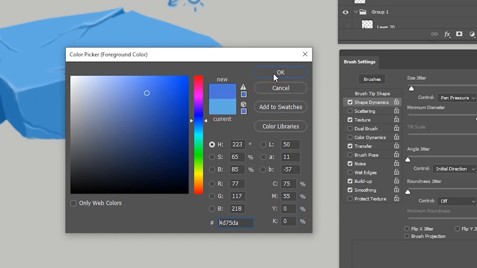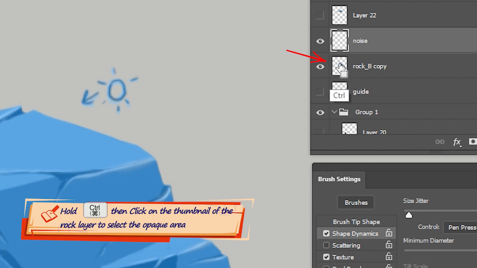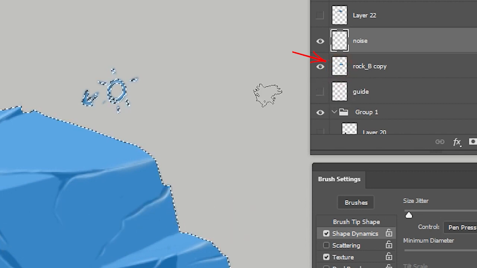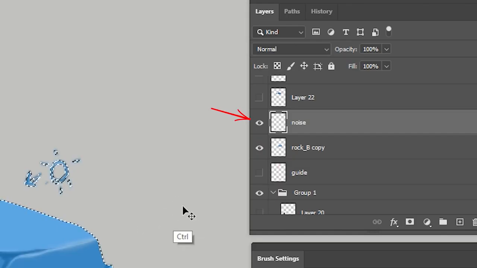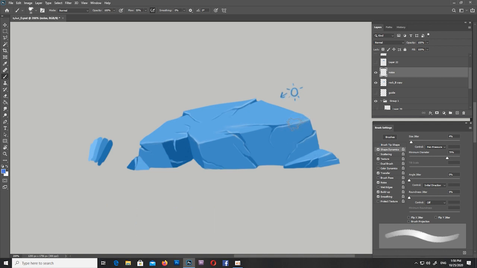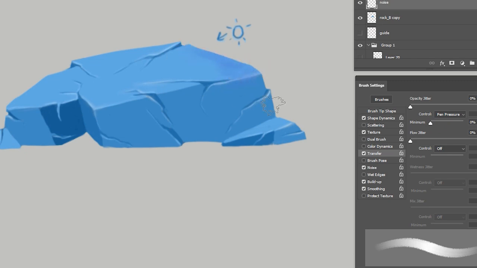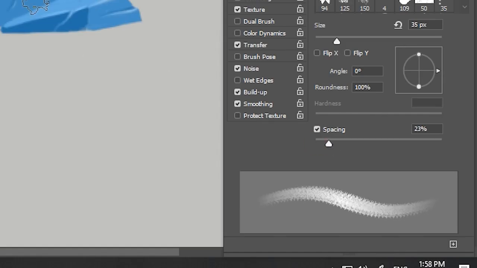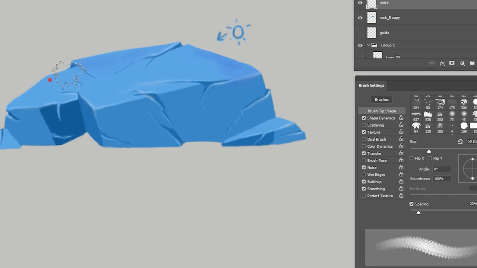Hold Ctrl, then click on the thumbnail of the rock layer, and then in a new layer, which is called noise here, paint over it. You can press Ctrl H to hide the selection. During the painting, I play with the spacing to have more control over the noise.